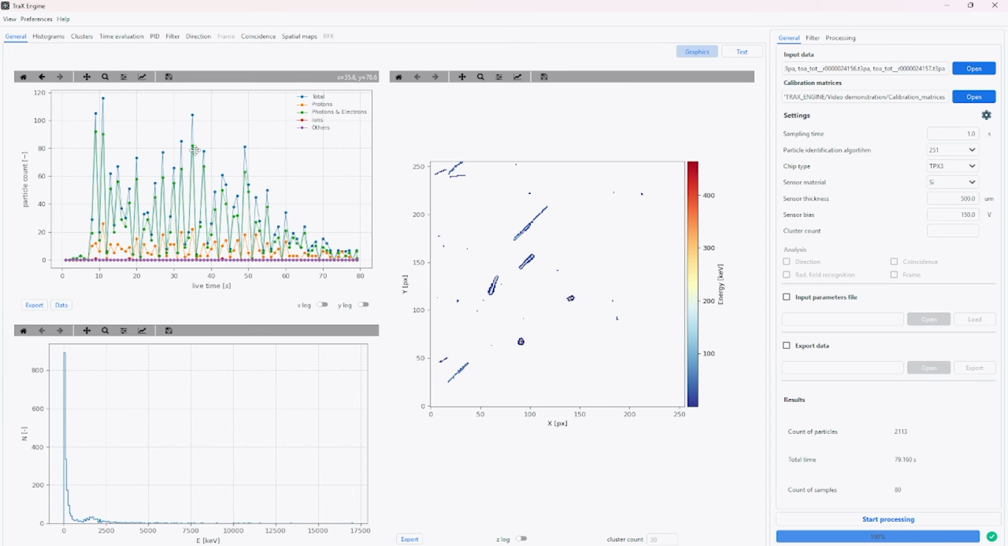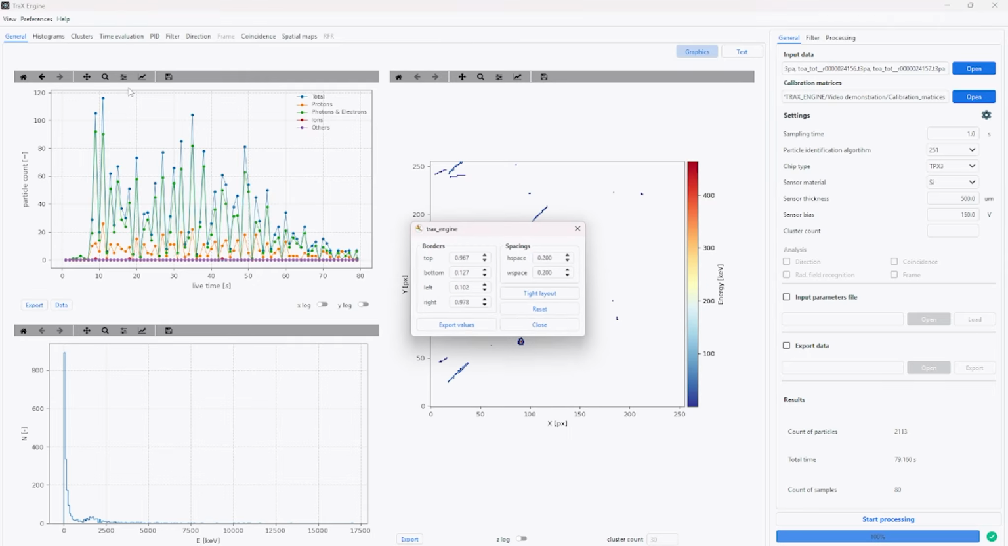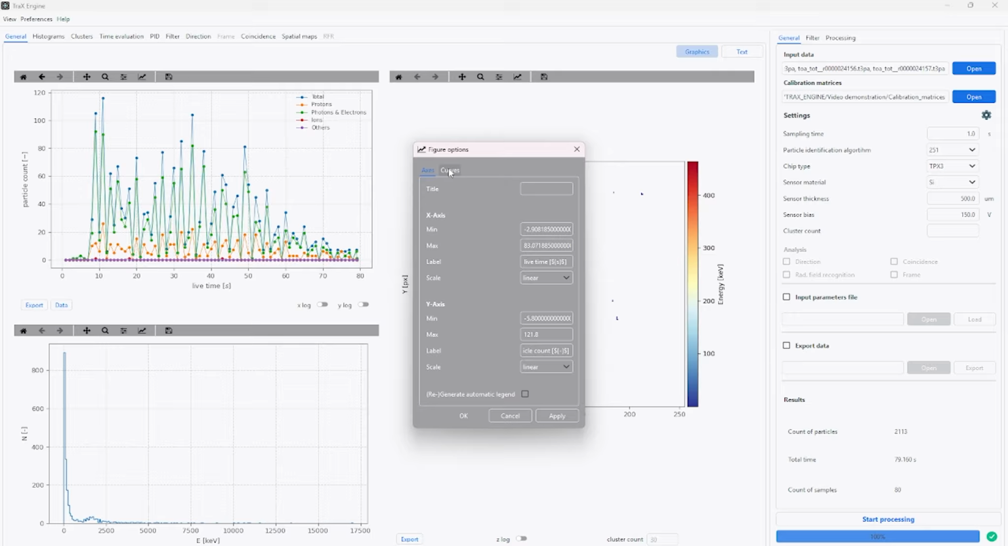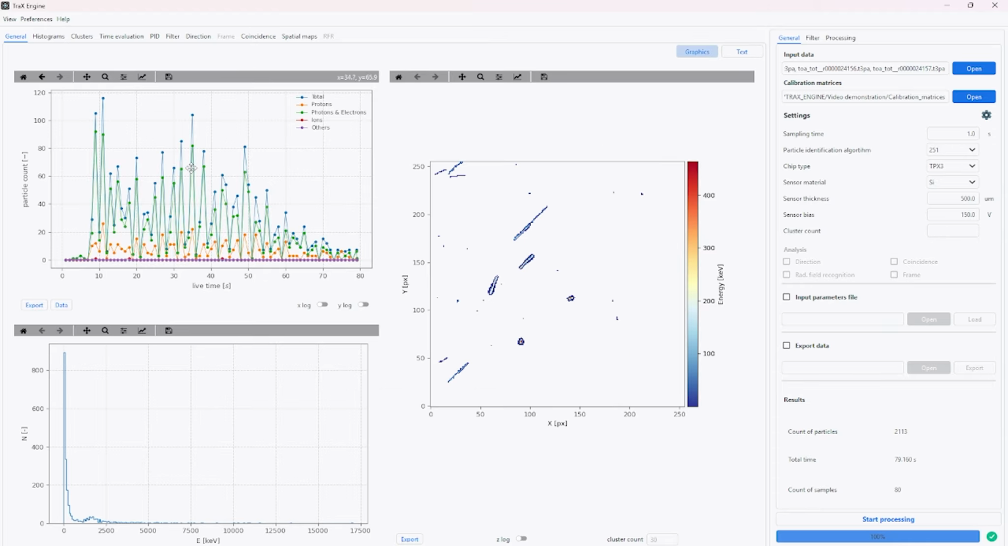Then we are also able to configure the subplot layout here or change the properties of axes and curves. The customized graph can be saved by using the Save icon.